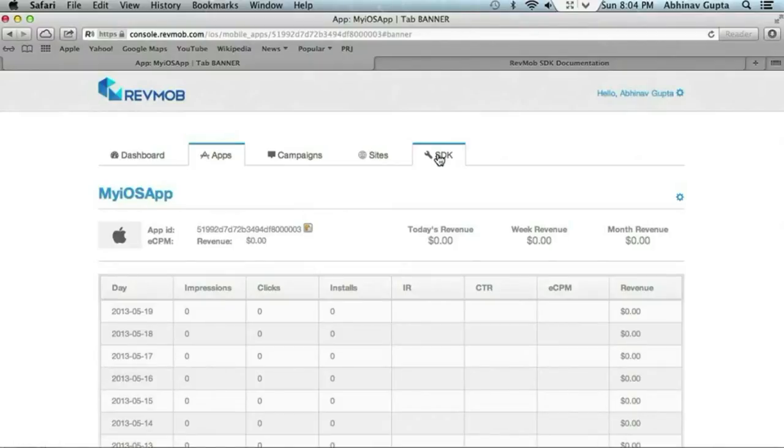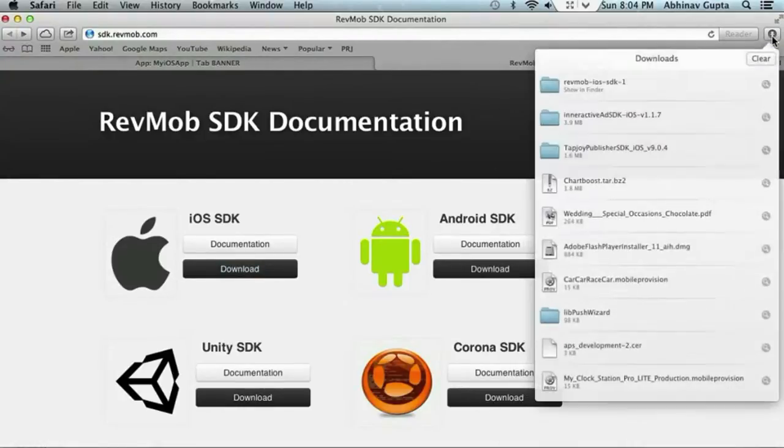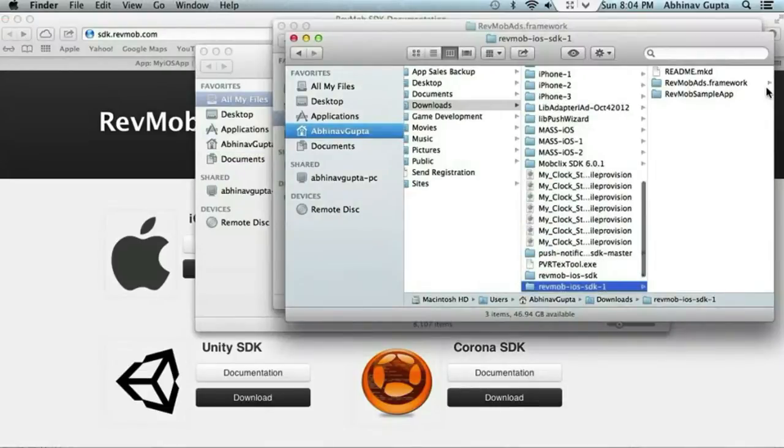You're going to click on the SDK tab here, and it's going to take you to this page. And what you're going to do is click on the download button, and once that download starts, it's going to download up here in this top right. And once the download finishes, just click on this little icon here, the magnifying glass, and it'll show you the download which you did here.